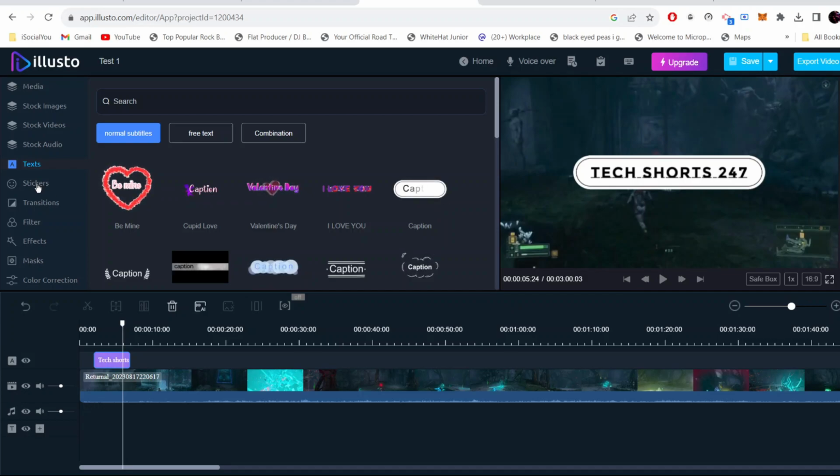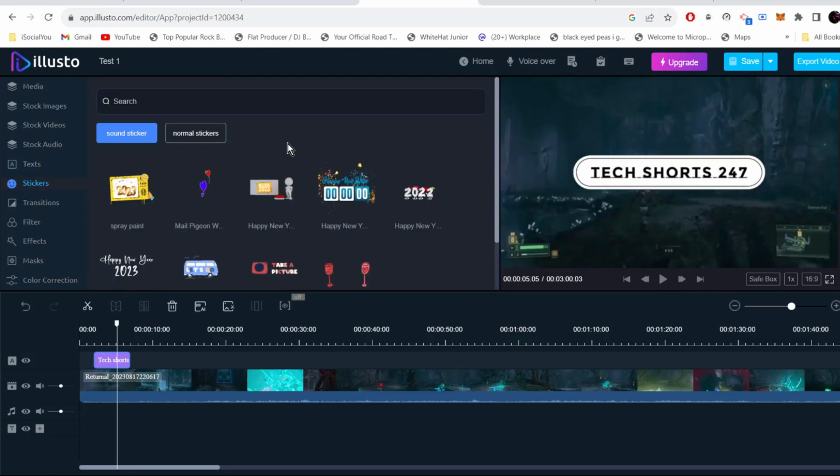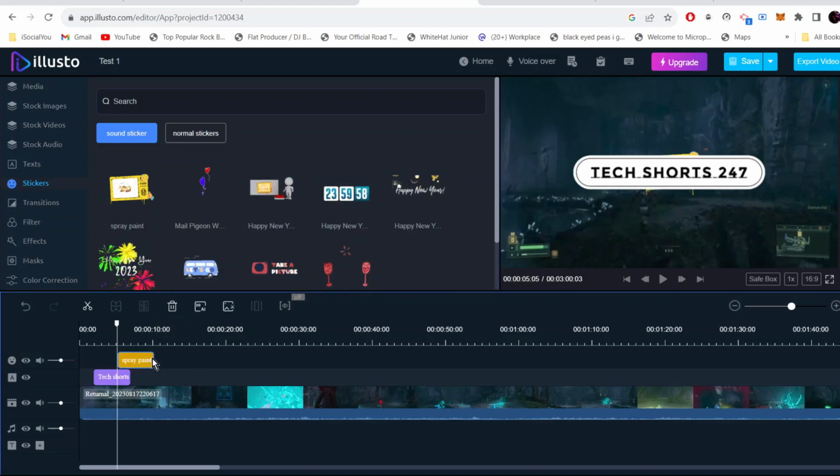The next one we have is stickers. So this feature is really cool because you can add all of these animations and stickers to your videos and it really helps in engaging your audience. So suppose I like this, so click here and add it to your track. Alright, so there you can see our sticker is added. So let's click on play.